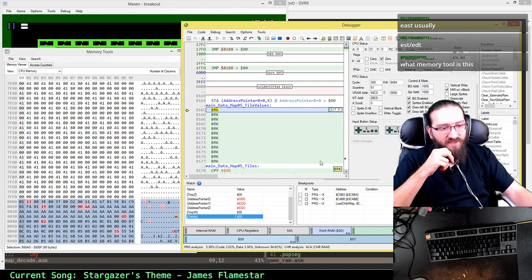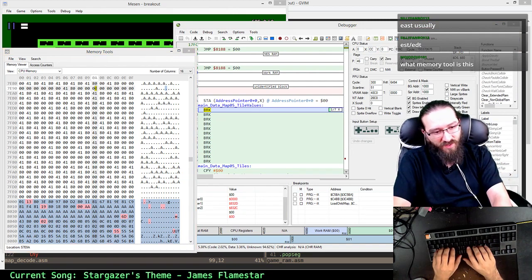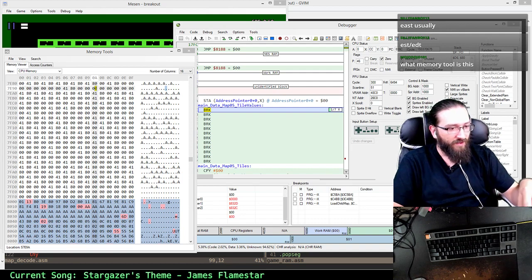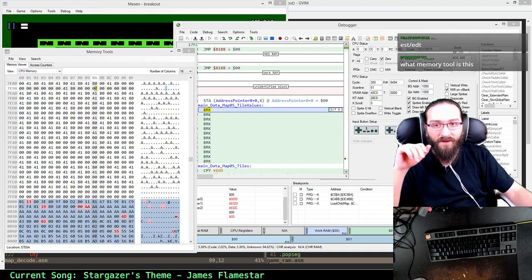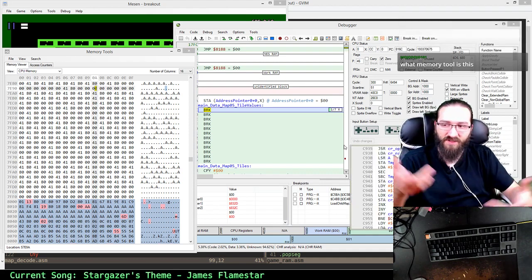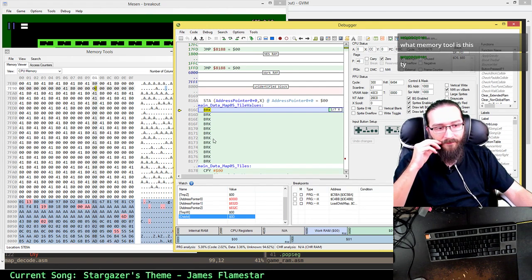What memory tool is this? Mojo Dojo, how you doing? This is all part of my emulator. So if you have a look at tools, the second link there is what I'm using right here, what's up on the screen. These are the debugging tools built into the emulator that are absolutely fantastic, by the way. Yeah, no problem.